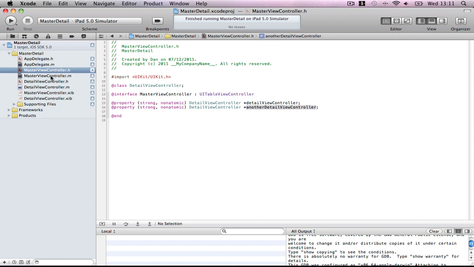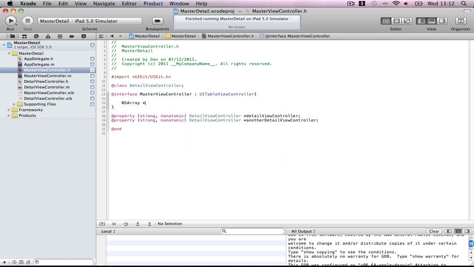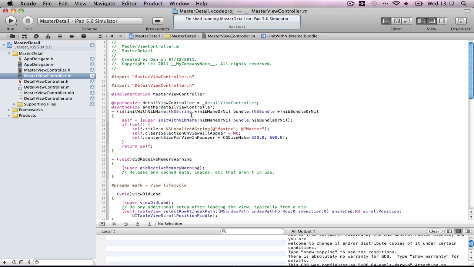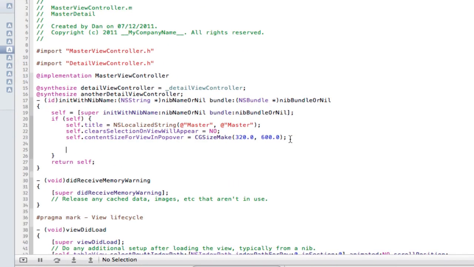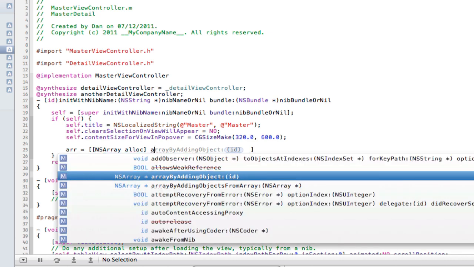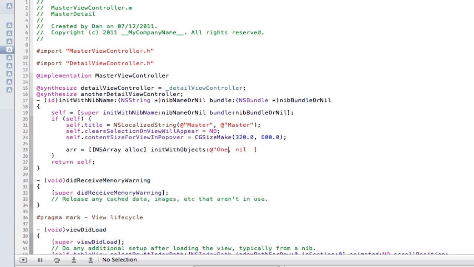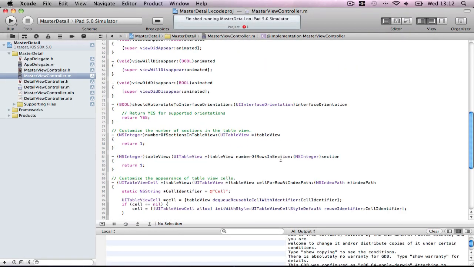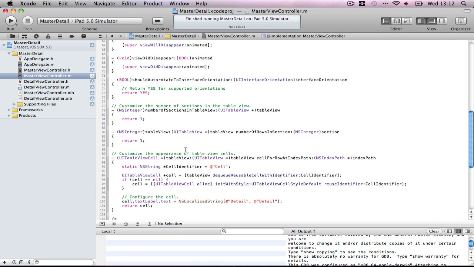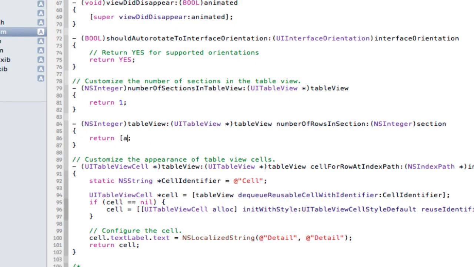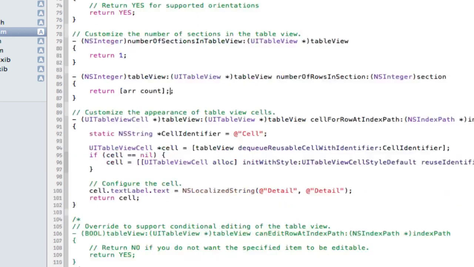And just to prove we now have access, we're going to make a header NS array. It's called R for naming's sake, and we're going to go into our init file, and R equals NS array alloc, init with objects. I'll just quickly give a few numbers. Doesn't really matter what you put in here, it's just some data to utilize, comma nil and bracket. No problems. Down to your numbers of sections, numbers of rows and sections, return R count. Awesome.